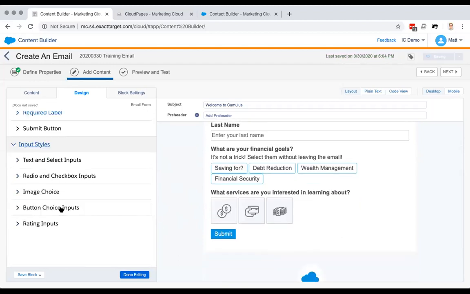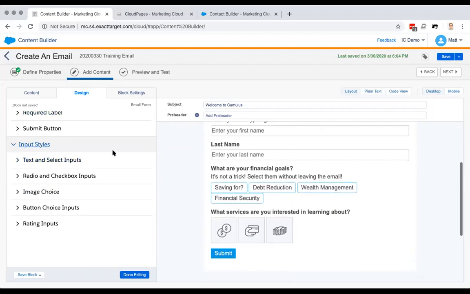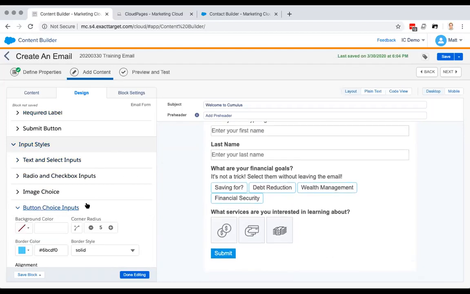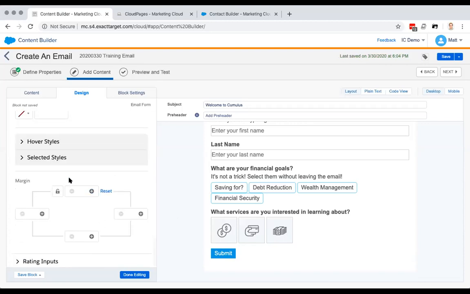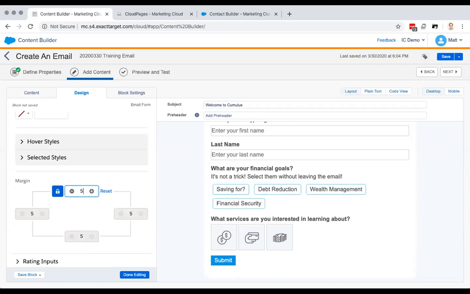I'm going to jump into the input style. So, this is styling for the actual text inputs. In this case, the button choice. Let's adjust this because I don't like the way that these are touching. So I'm going to find the margin, and I'm just going to lock this, and I'm going to apply 5 all the way around, just so that there's enough tappable space there.